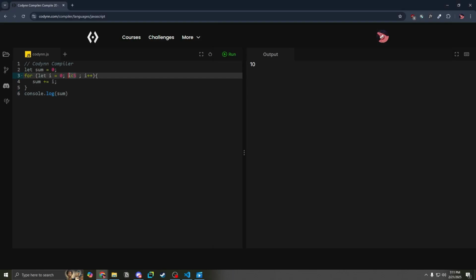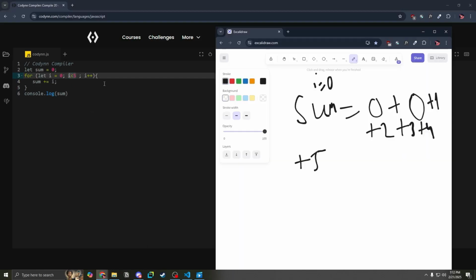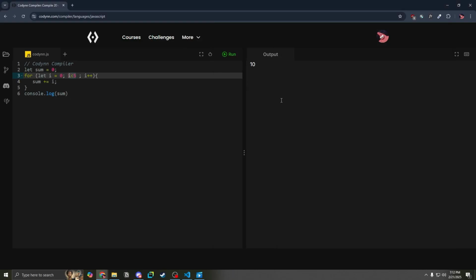So since this condition is false, our loop will stop, and the value of sum is increasing simultaneously during each iteration. So the value of sum will have reached 10, so console.log will result 10. And that is how this for loop is working. And next we'll see how while loop works.